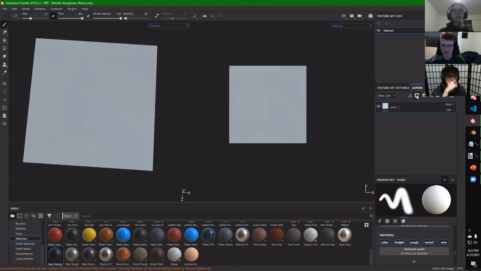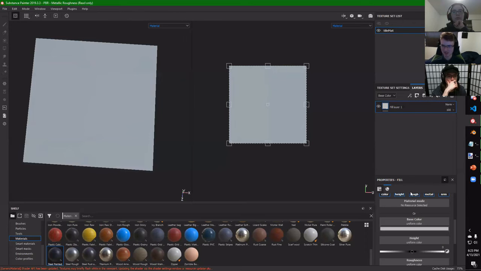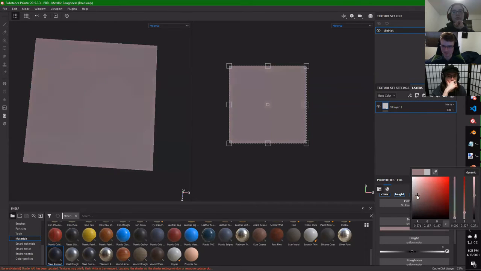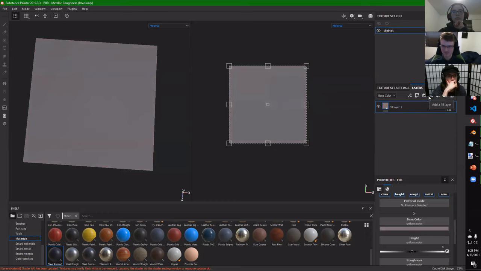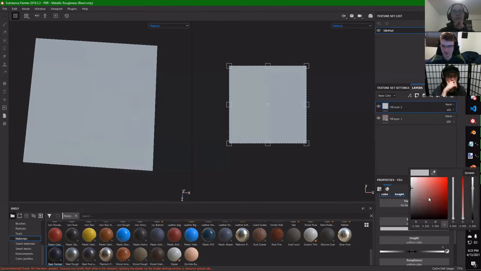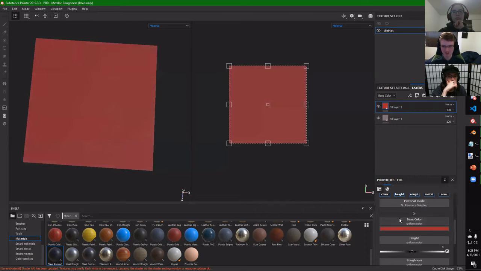And just because I said bricks, we're going to throw in a quick brick generator and create a nice little brick wall. So I'm going to get rid of that and just create a base color. Then I'm going to add another fill layer and make it brick colored, so reddish. And I guess turn up the height and roughness in this.